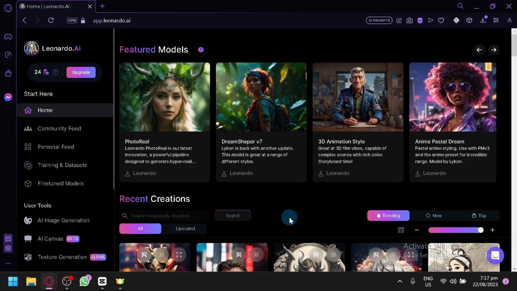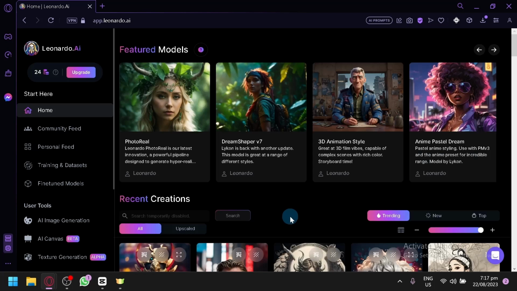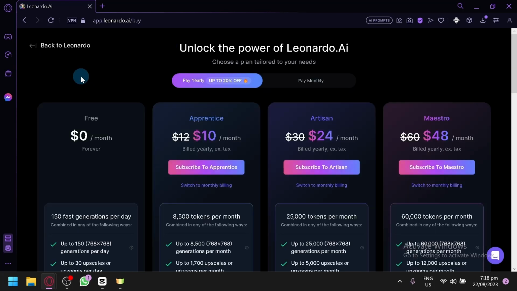Now, before we end our video, let's check out the plans that are available in Leonardo AI that I was talking about earlier, because we weren't really able to use all the features of Leonardo since we aren't subscribed to any plan. So let's check out the different plans that we could get with Leonardo. We could check it out by simply clicking on upgrade over here.